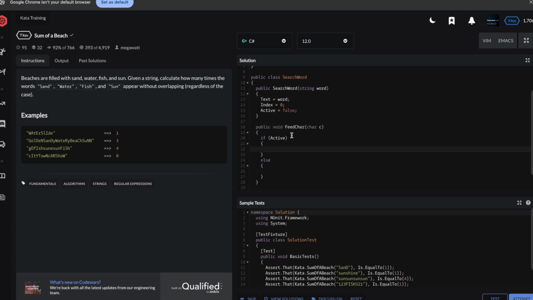So if it is active, that means we hit, let's say, just the first letter that flips active, and it's like, okay, we're requiring at this point that all characters continue to match, or we're going to bail out and say this is not a match. So if we're active, let's check, right? So if c is equal to the text at the index value, in that case, we're actively processing. That means we hit another match here, right?